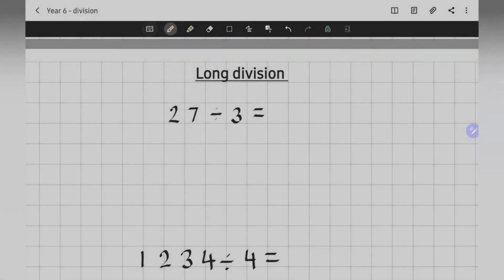In this next video, we're going to look at long division, dividing by 2-digit numbers rather than just 1-digit numbers. Before we do that, let's just double check everything we've done so far. So we've looked at how we can divide mentally using our times table knowledge, our multiplication knowledge, because multiplication is the inverse. 27 divided by 3 equals, well, I know that 9 times 3 equals 27. So my answer must be 9.